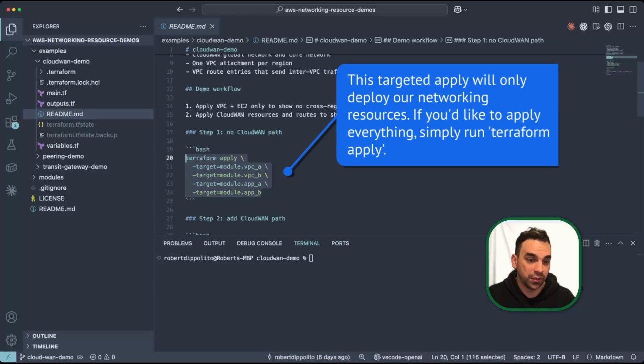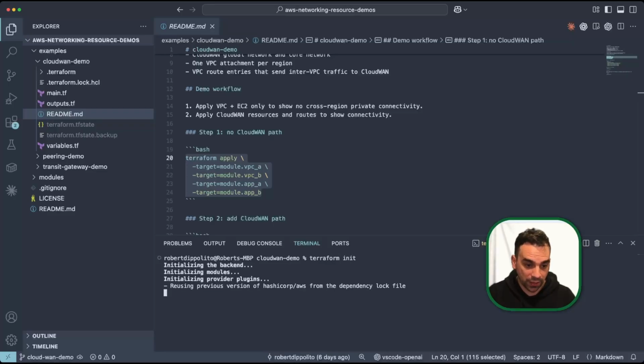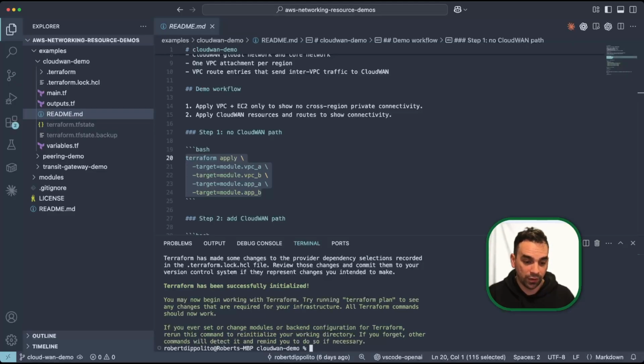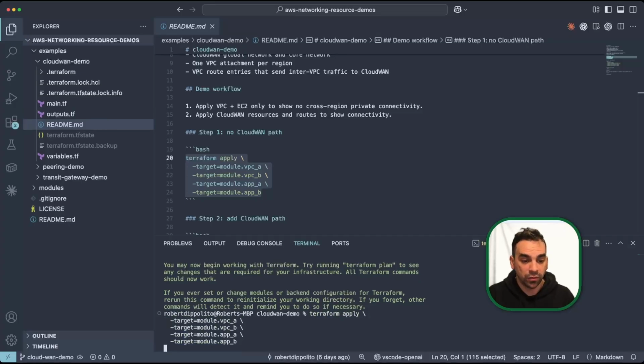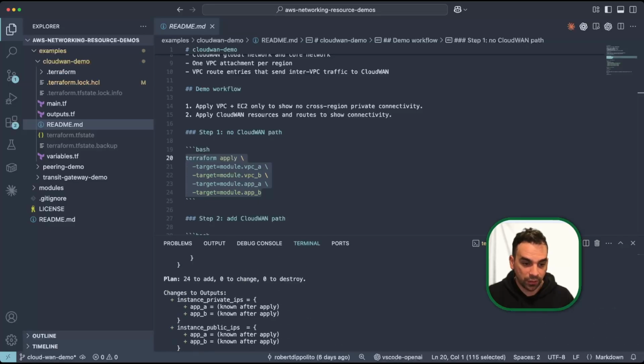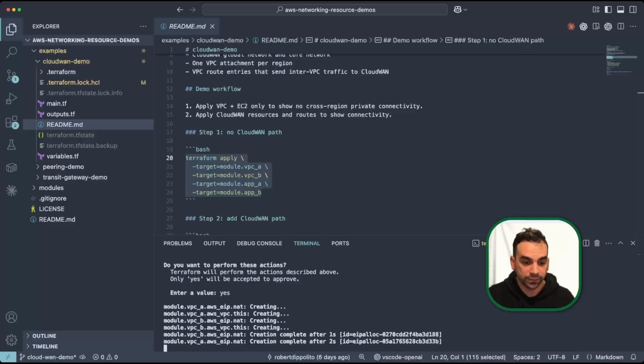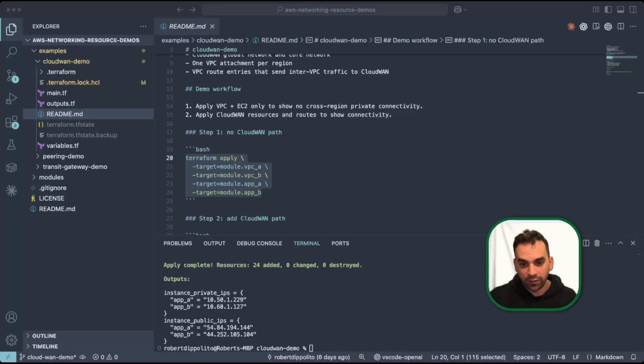What this is going to do is create two VPCs and two EC2 instances running in the public subnets of those VPCs. So if I just run terraform init to initialize my backend, and then I run the simple targeted applies, this is going to apply my Terraform. As you can see, we have about 24 things to add, so I'm going to click yes and kick off the apply. Alrighty, so our apply has completed, and we've added 24 different resources, and we can see the private IPs of our instances along with their public IPs as the outputs.